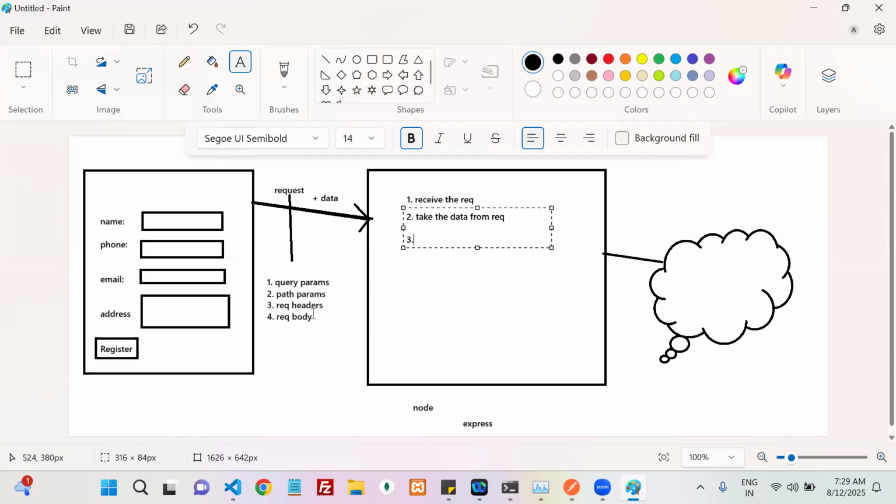Okay now, the next one is what? Take the data from the request. What is the next one? Once you take the data from the request, now you have the data. Where do you have to place that data? The database. If you want to place it in the database, what do we have to do? You have to connect with the database.